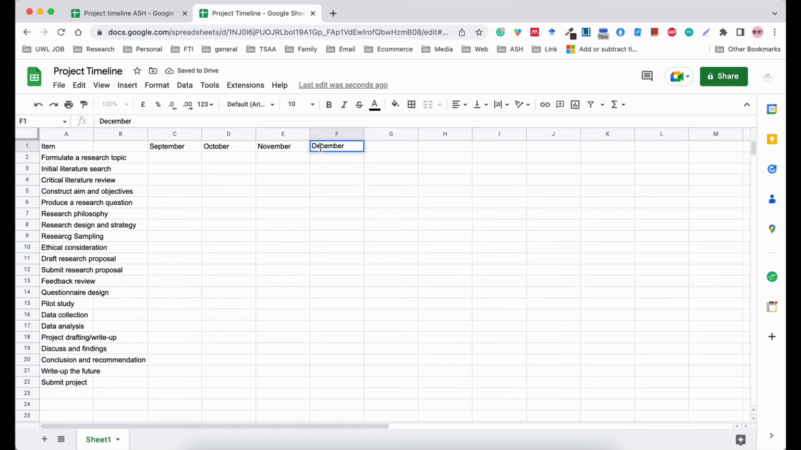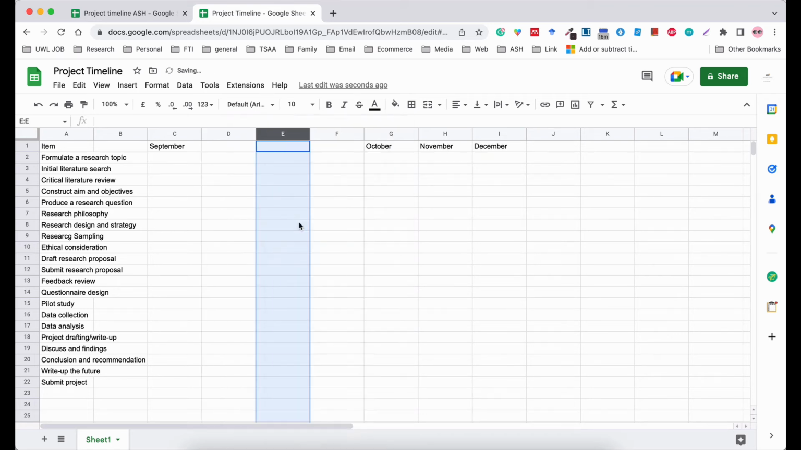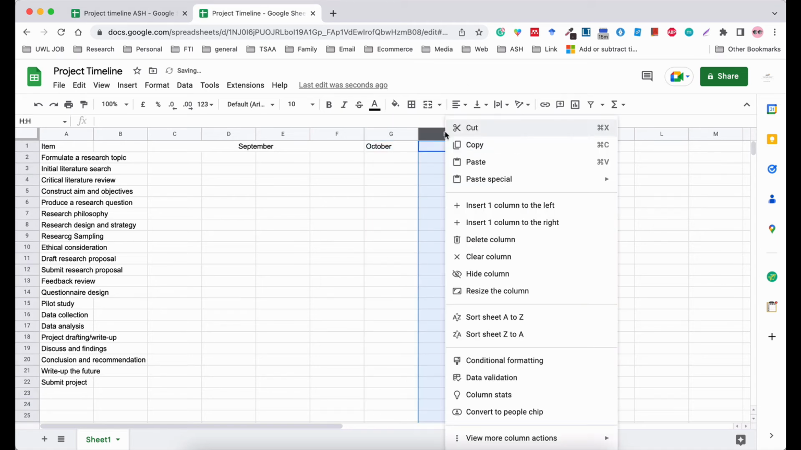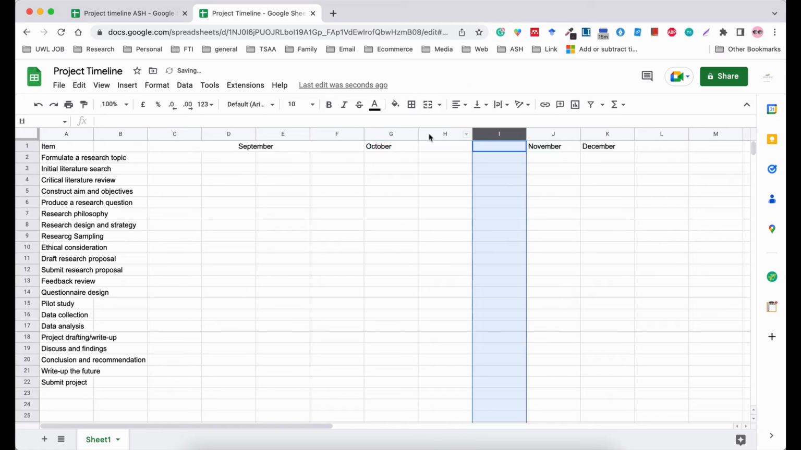But each of these months has 4 weeks, so I'm going to make sure I have 4 columns like this. I will then come here and merge this up. I will say merge and center, and I will do the same thing for October. I'm going to add columns so that there are 4 columns for each month, indicating 4 weeks.